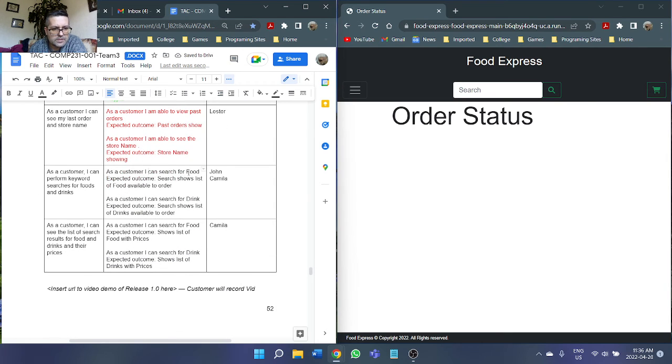As a customer, I can search for food, expected outcomes, search list of food available to order. So we already know this doesn't work because nothing happens when I search. So the top one will be a fail. As a customer, I can search a drink. Unfortunately, we already know the search doesn't work, so I will drop that in.